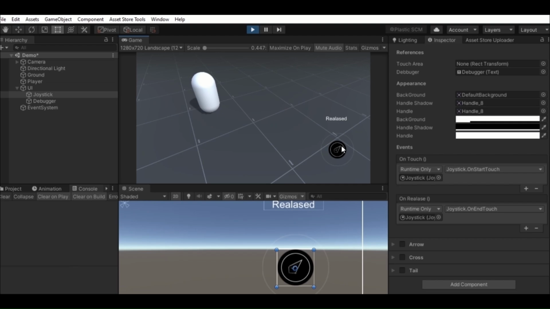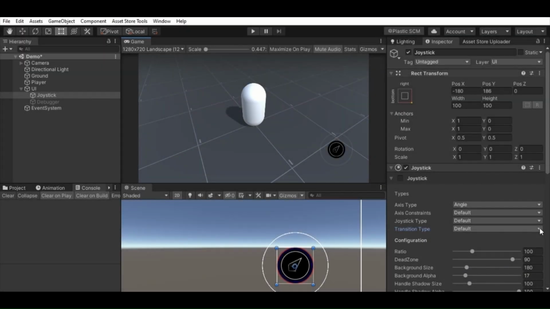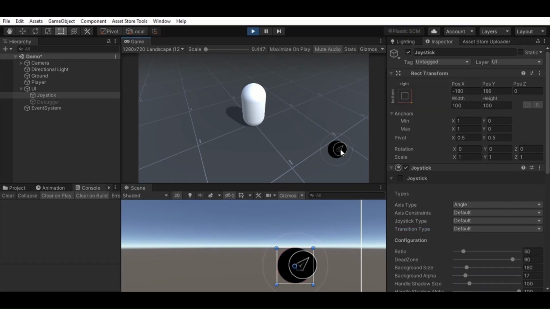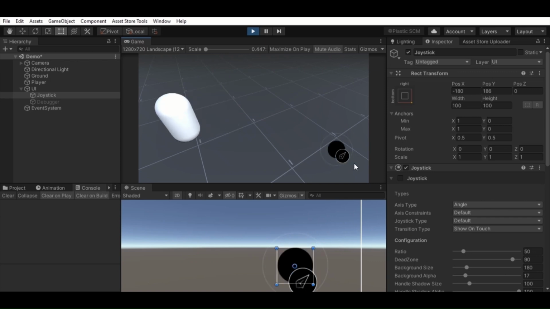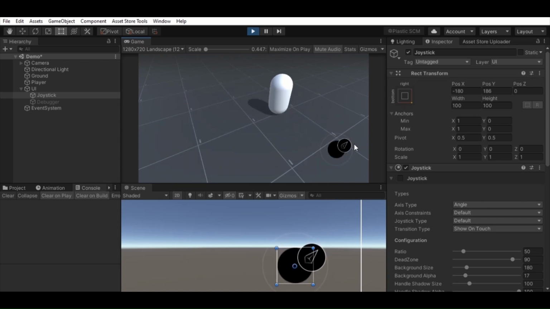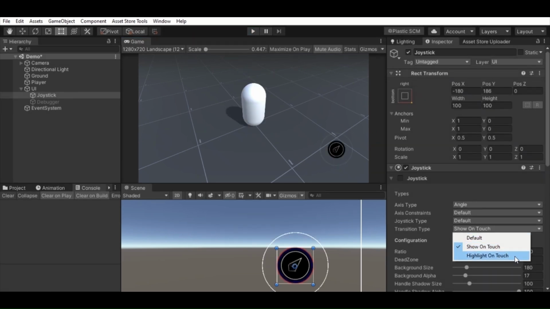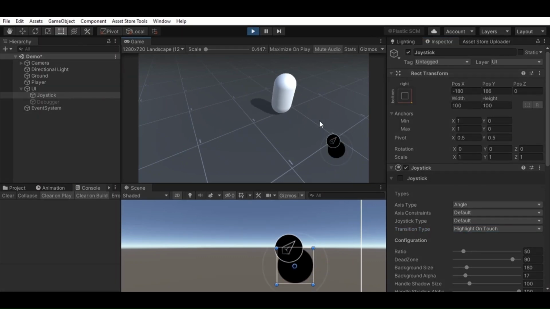Finally, let's discuss transition type, which controls the joystick's visual behavior. There are three modes: default, show on touch, and highlight on touch. Default mode keeps the joystick static without any visual changes. Show on touch makes the joystick appear on the screen when touched and disappear when released. This is great for mobile games, keeping the screen clear until the joystick is needed. Highlight on touch shows a faint, disabled view of the joystick, which brightens when touched. This provides a visual cue to players indicating where the joystick will appear.